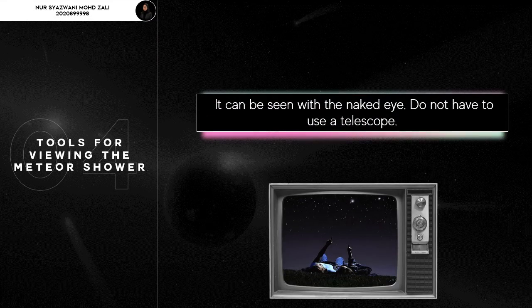Okay, next we move to the next slide. Tools for viewing the meteor shower. Actually, meteor showers can be seen with the naked eye, so every one of you doesn't have to use a telescope, because the telescope's field of view is very narrow and the meteor's orbit itself is unpredictable for its direction and time. So every one of you just has to watch it with the naked eye without any tools.